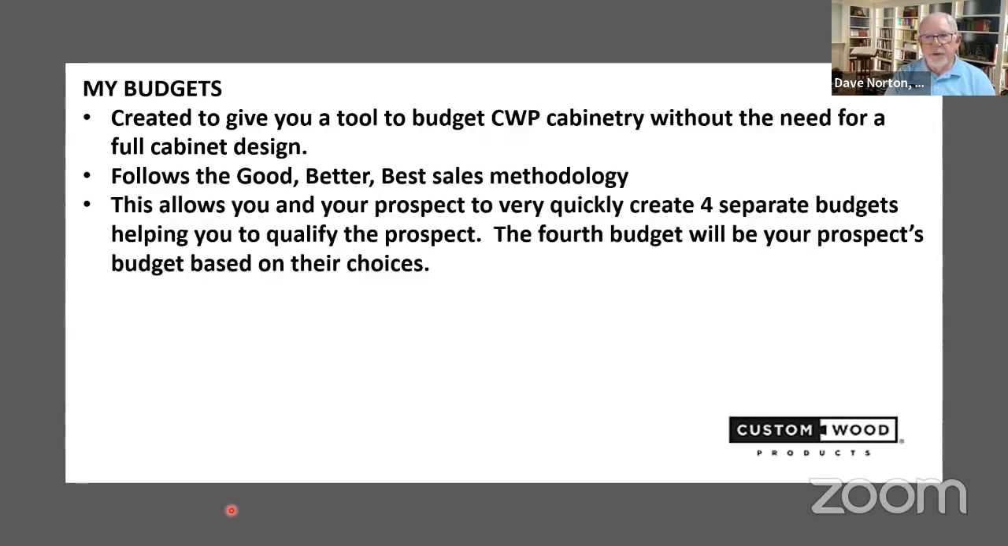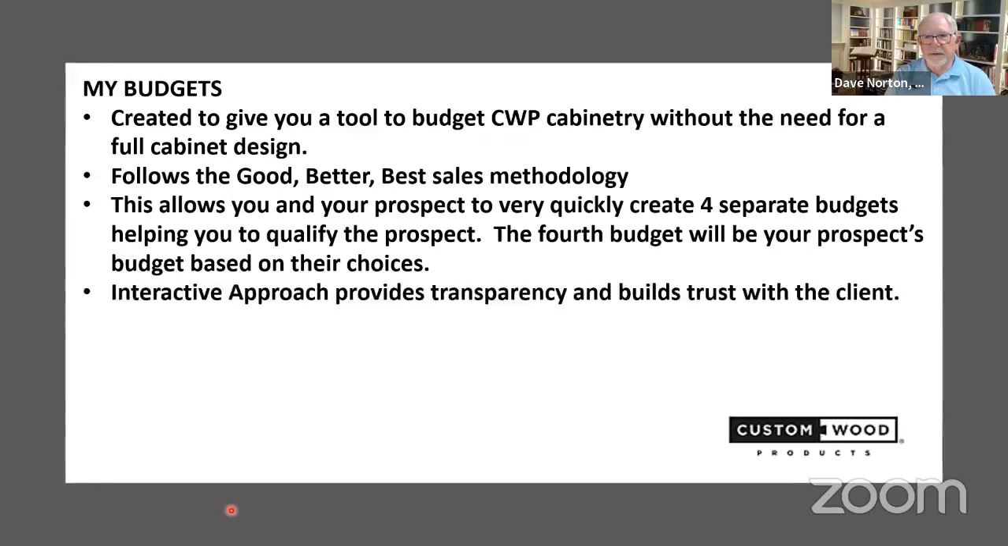It allows you and your prospect, because at this point in my mind, they're a prospect, not a client yet, to very quickly create 4 separate budgets to help you qualify the prospect. And that 4th budget is going to be your prospect's budget based on their choices. It's interactive and it provides transparency and builds trust with the client.